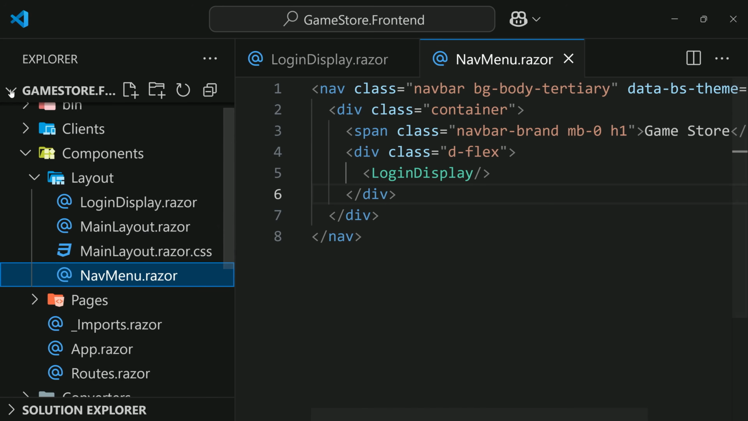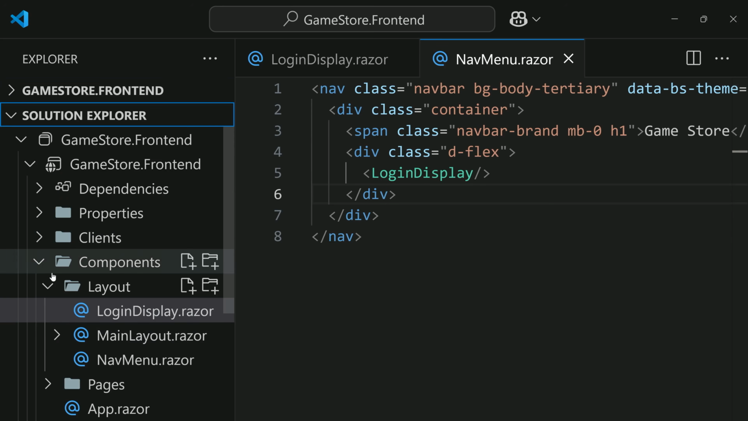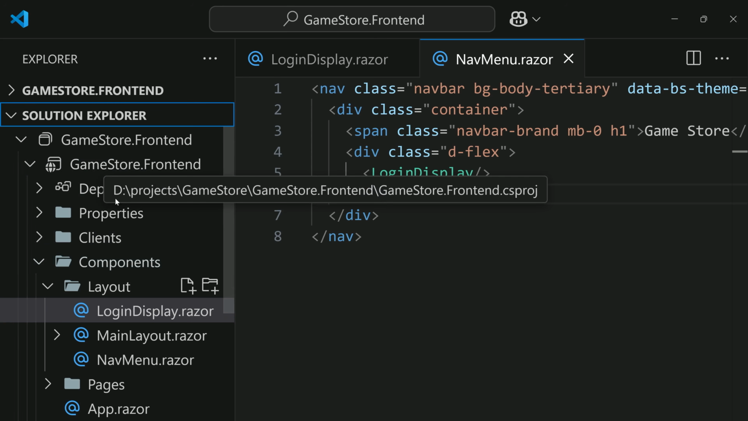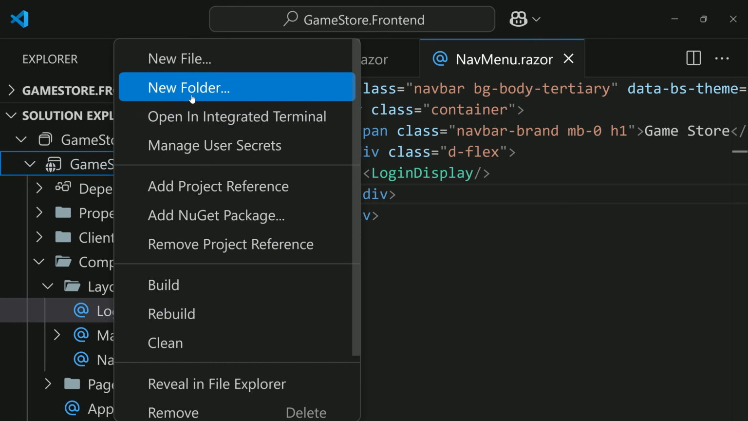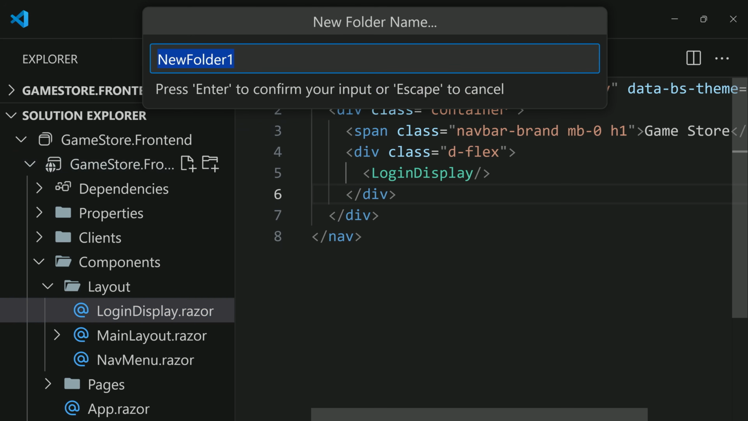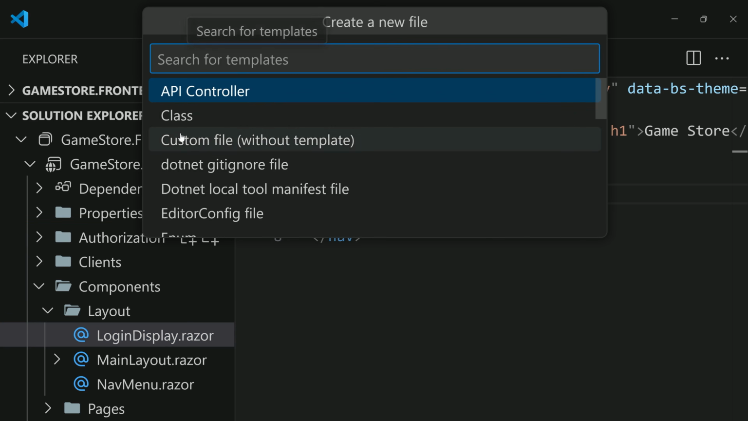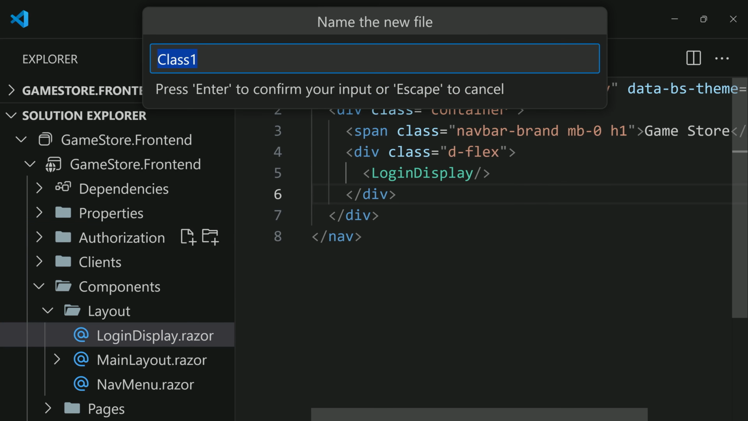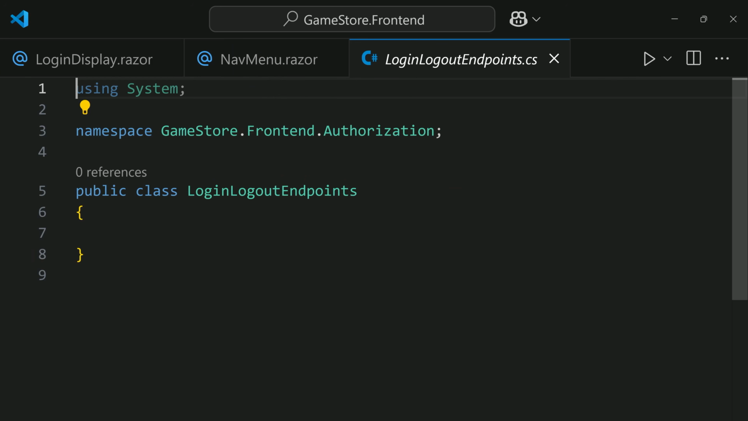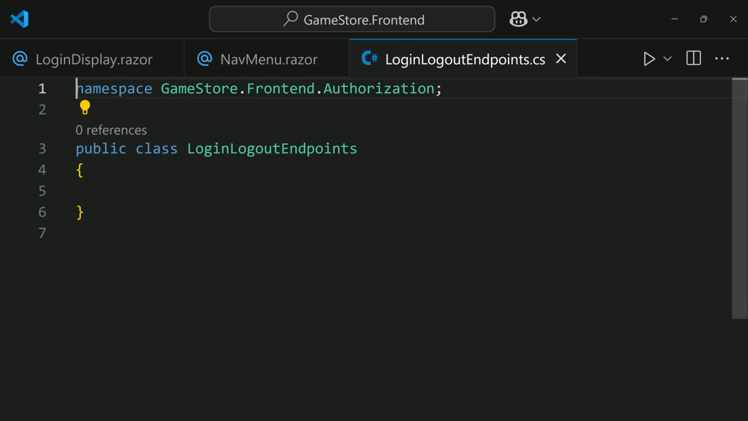Let's go into our Solution Explorer. What I'd like to do is create a brand new folder just under the root of the project. I'll right-click that, new folder, and I'll introduce an authorization directory. In this directory, I'll right-click, do new file, class, and I'll name this one LoginLogoutEndpoints. Okay, let's collapse this. I'll clean my namespaces at the top.